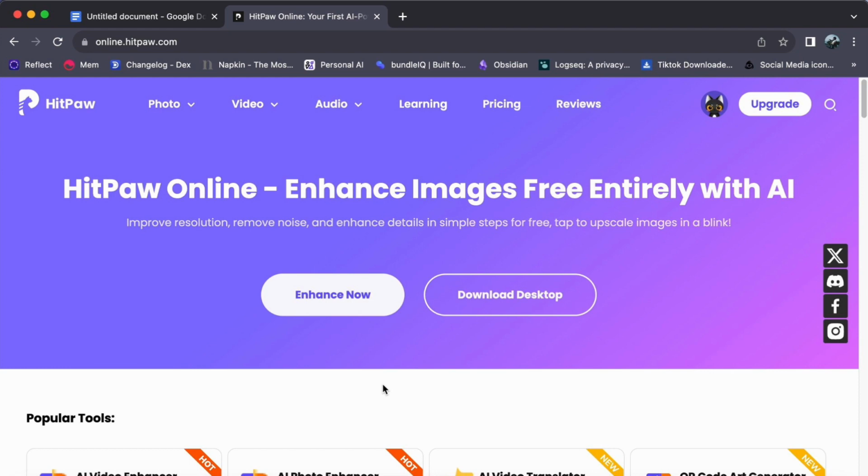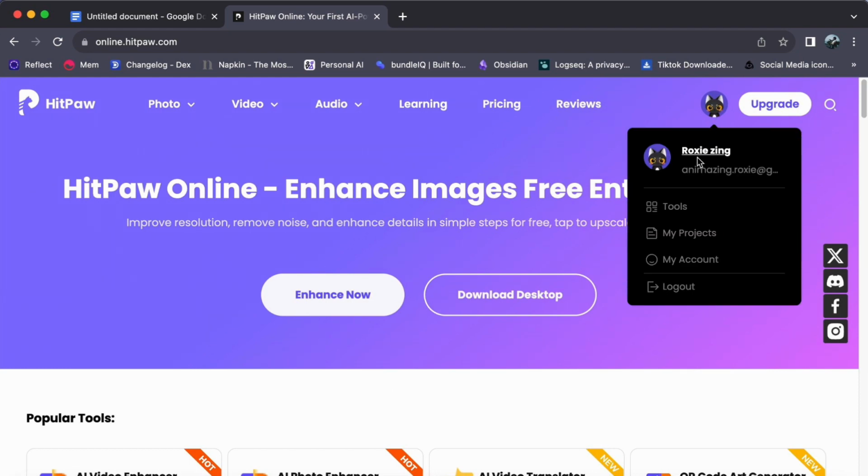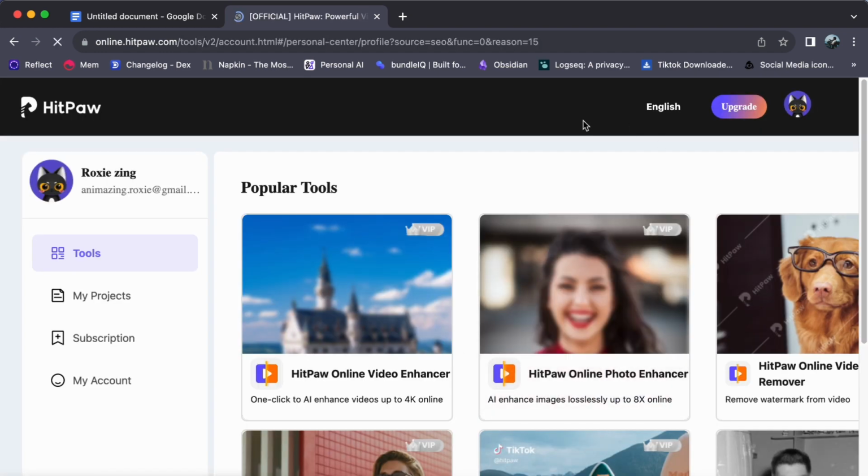Now, assuming you have either logged in or freshly created your HitPaw account, you'll find yourself on your personalized dashboard, a digital canvas awaiting your creative touch. On the upper right corner, right next to the upgrade button, you will notice your ID icon. A simple click whisks you away to your dashboard, your command center for all things HitPaw.